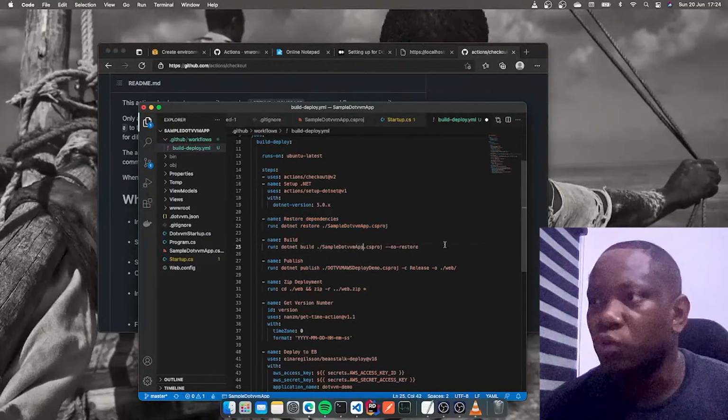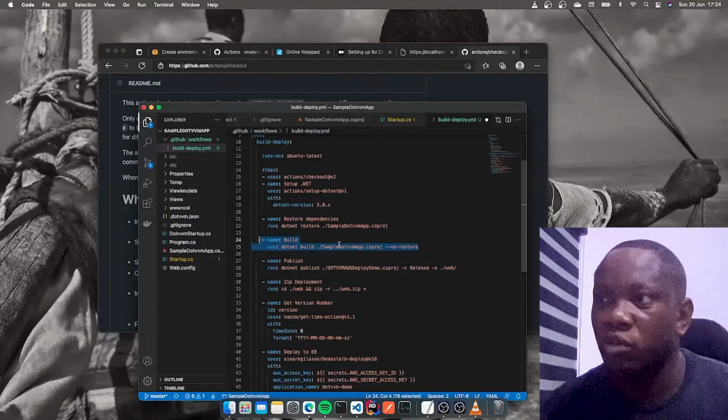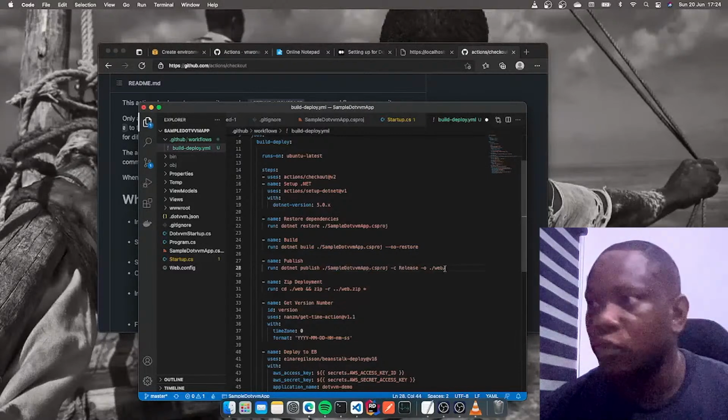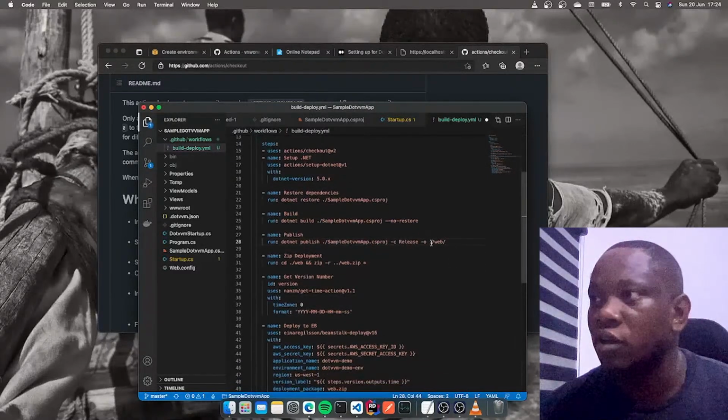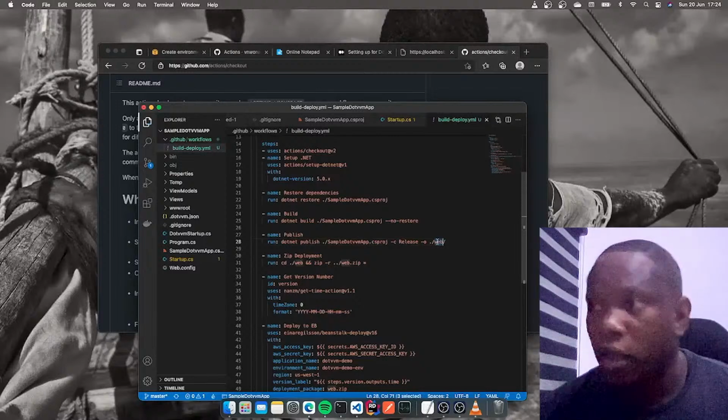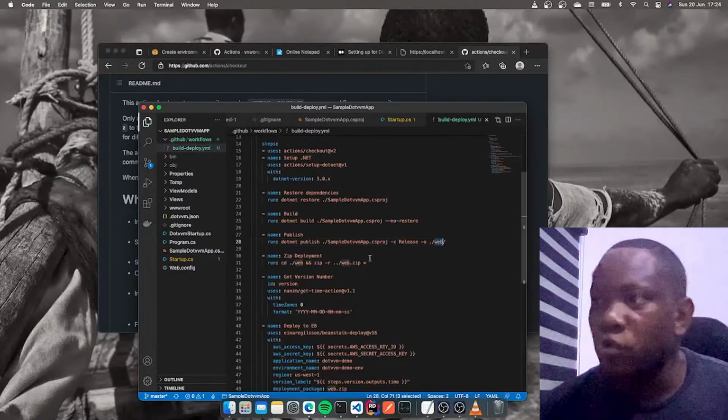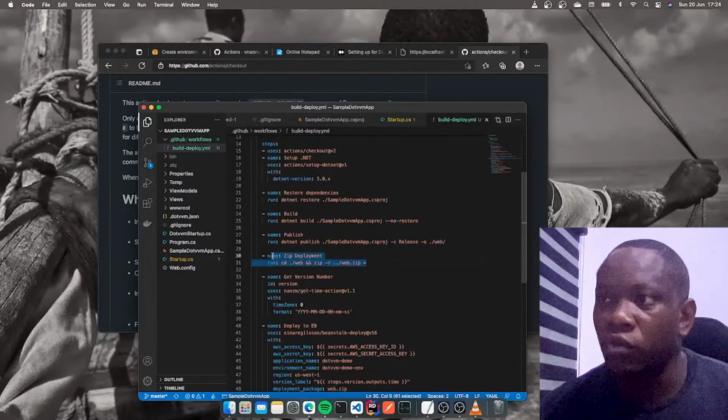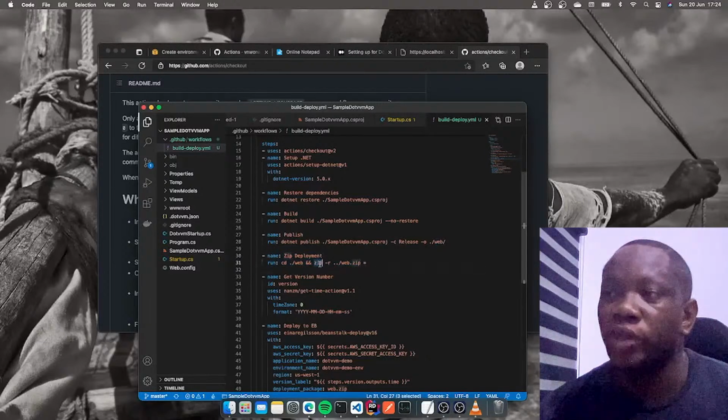Now I am saying build this project. So I'm saying go in and build this project. After building, I will publish this to a folder. So I'm publishing a release version of this folder to web. And remember that thing I told you about having the full functionality of Linux? I am using the Linux zip tool here. So here I'm saying, hey, take this web folder and zip it into a web.zip.